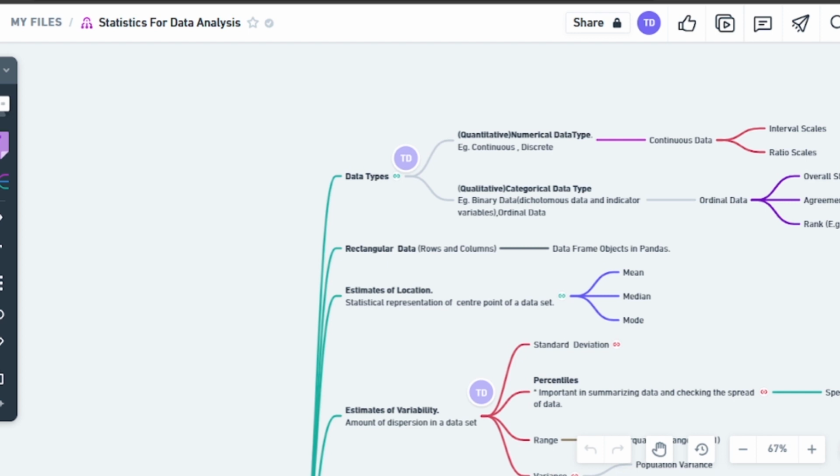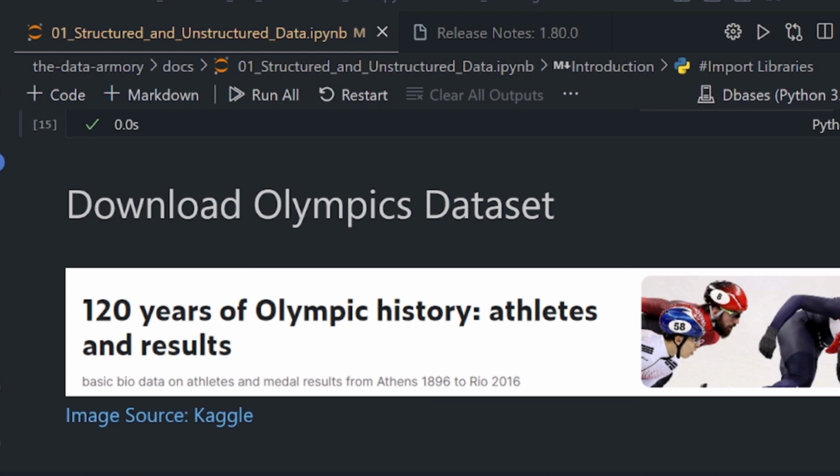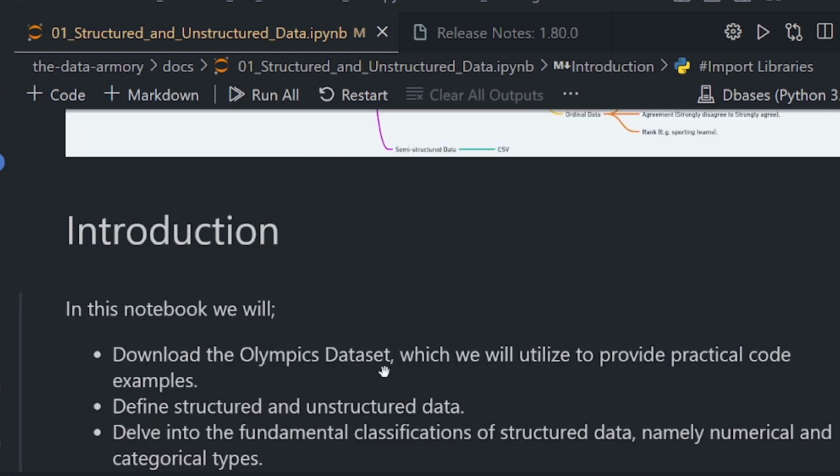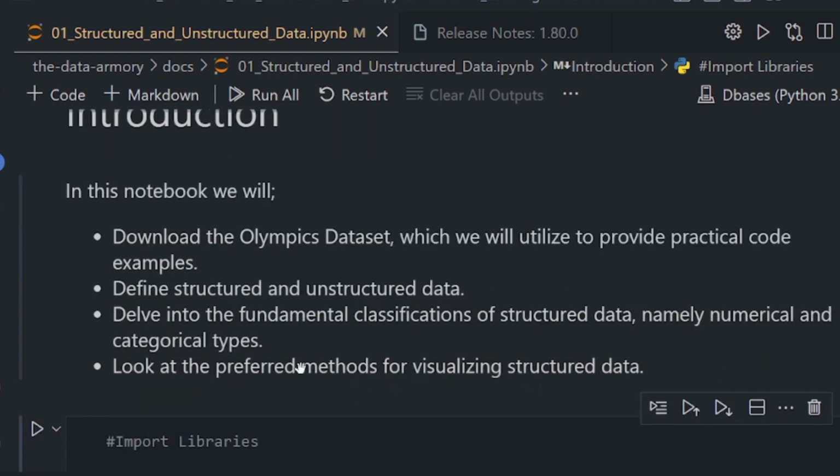So in this tutorial, what are we going to do? We will download the Olympics dataset, which we will utilize to provide practical code examples. We will also define structured and unstructured data. And maybe someone might ask why define structured and unstructured data. We'll answer that in the tutorial. We'll also delve into the fundamental classifications of structured data, namely numerical and categorical types. Then we look at the preferred methods for visualizing structured data.